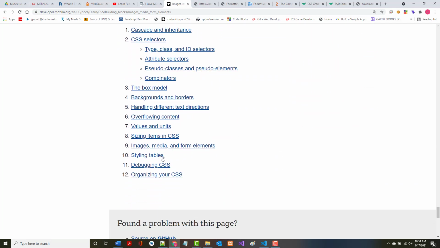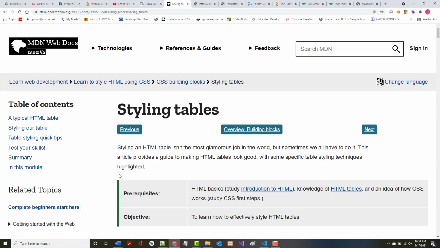When we come back in just a couple minutes, we're going to talk about styling tables. Number 10 of 12 lessons in here.